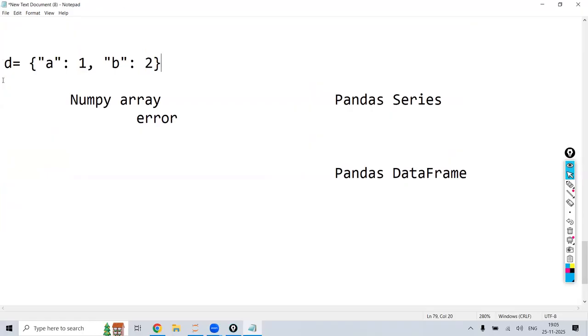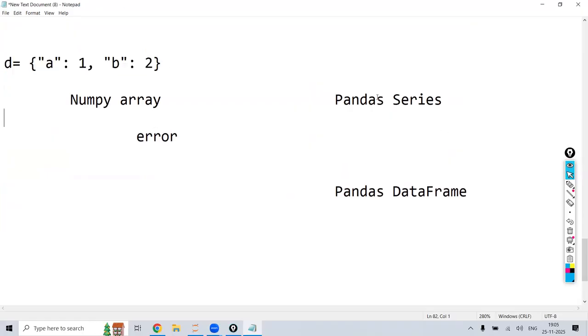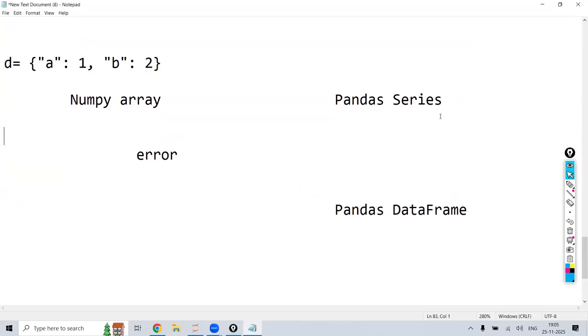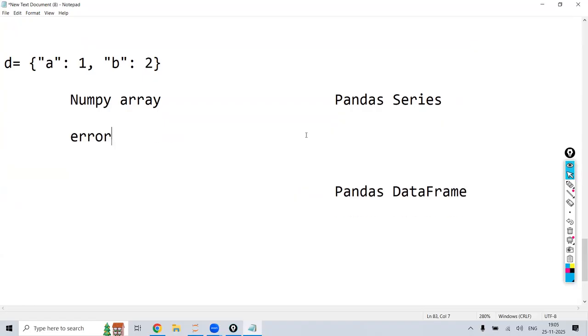Now, coming to the dictionary. When you are converting a dictionary to a series, first it will observe the values here. Here, int is there, float is there, boolean is there, string is there. Then it can be converted to a series. A series does not have any problem. It will be converted and you are going to get the output like this: A, the key name, with 1, followed by B with 2.